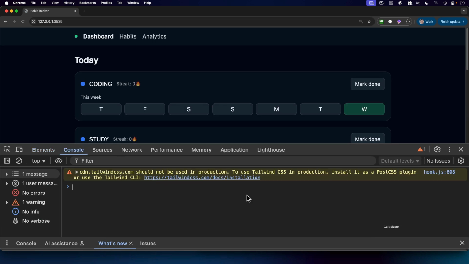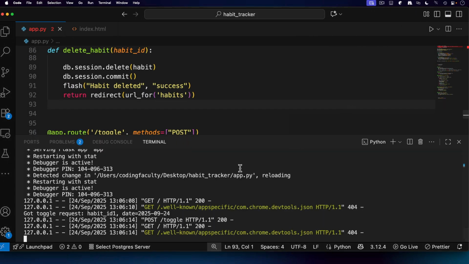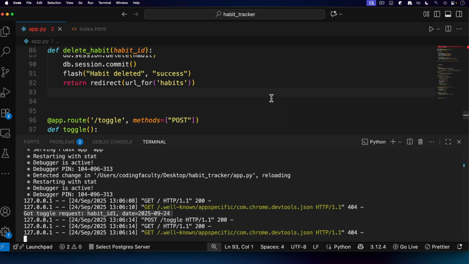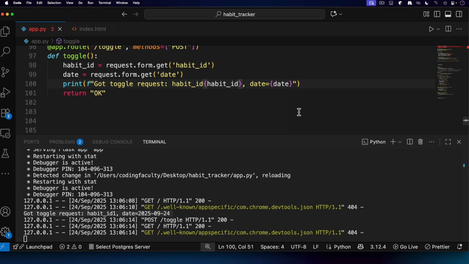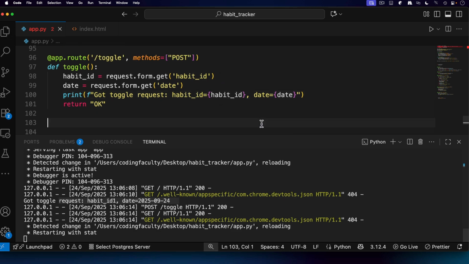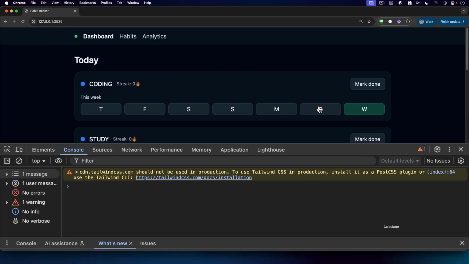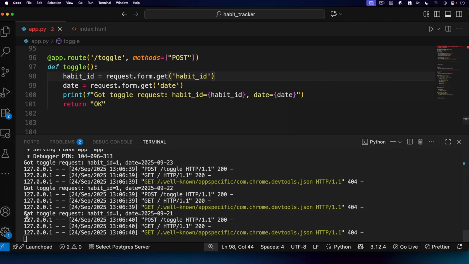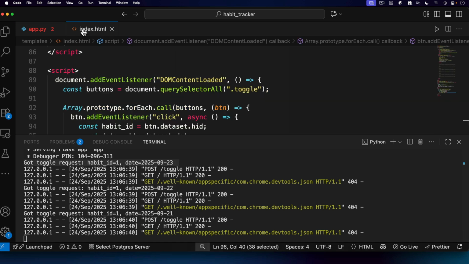We go to console here, and when I click here, it refreshes, I'm actually refreshing the page. But you can see here that it says got toggle request habit ID 1 and the date today, which is really awesome, right? I just wanted you guys to see that we are at least getting that stuff. Let me put this here so you guys can see it better. You can see the toggle request ID number 1 with a different date here, a different date there. So that's what we're getting. So in the back end, we are getting that stuff.